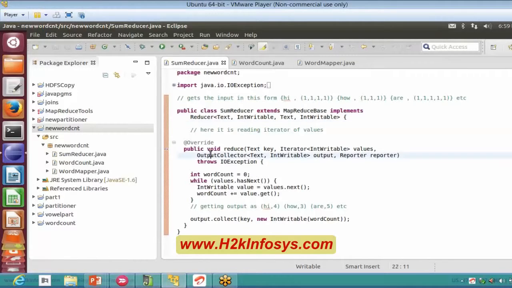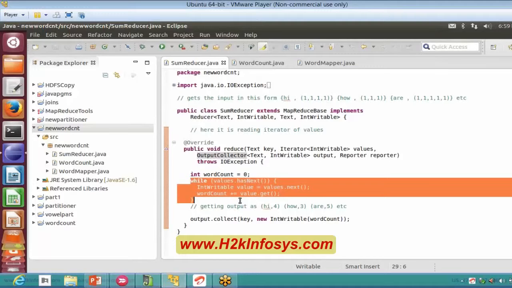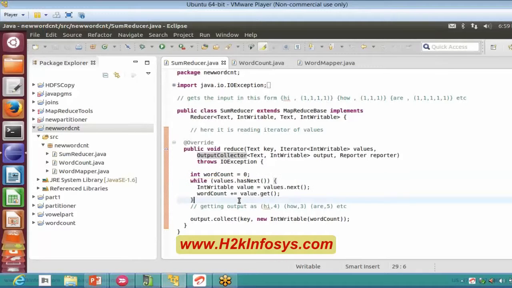So here I'm reading the text and all the iterator values. So hi is sent through this key, and my whole iterator values will be sent as 1, comma 1, comma 1, comma 1. So this loop will execute 4 times for this particular hi key. I am trying to declare a variable called word count, and I am initializing it to 0, and I am iterating this loop until it doesn't have a next value. Every time I am aggregating the values as wordcount equals wordcount plus value.get.